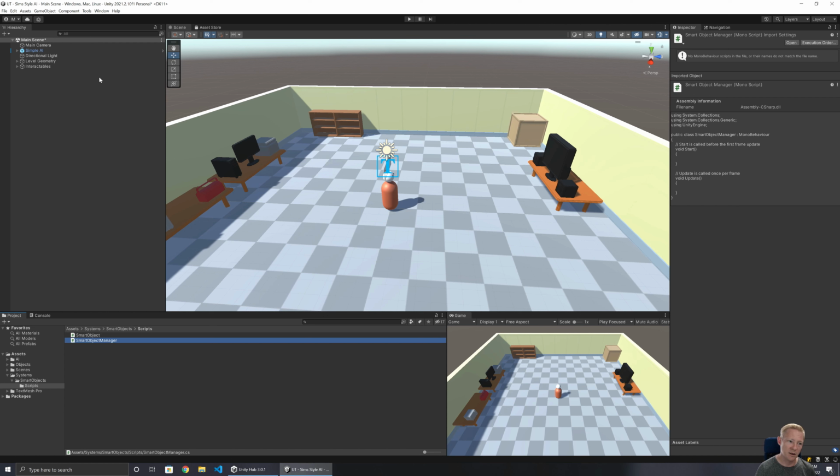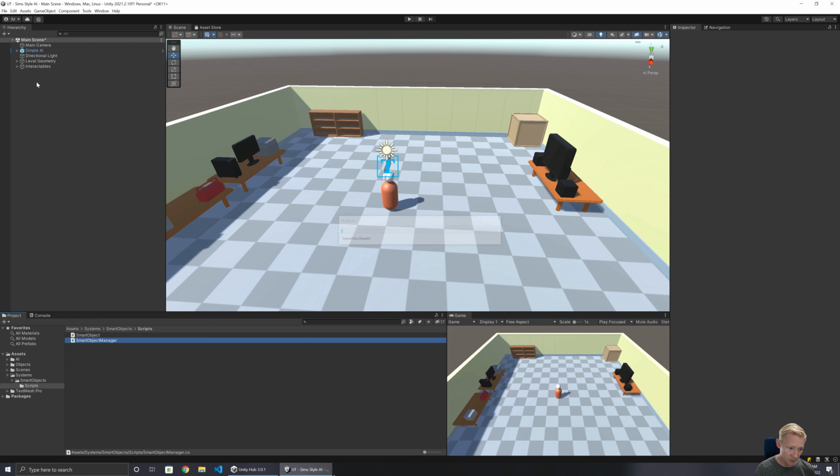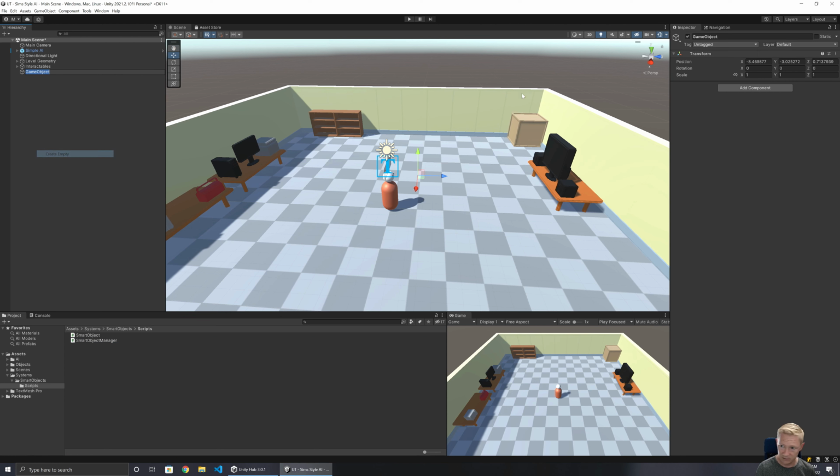So that's what the AI will be able to talk to. We'll set this up as an empty game object that we'll attach the script onto, and we'll just call it Smart Object Manager. So the smart objects will talk to it.